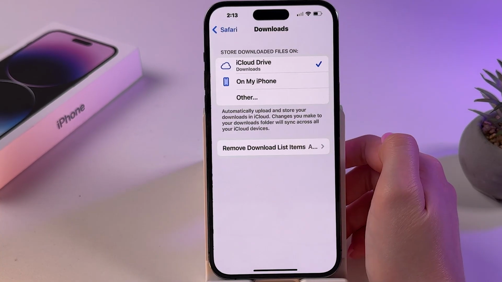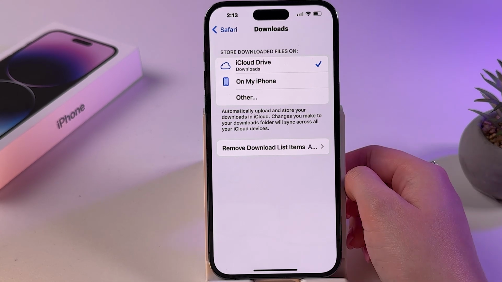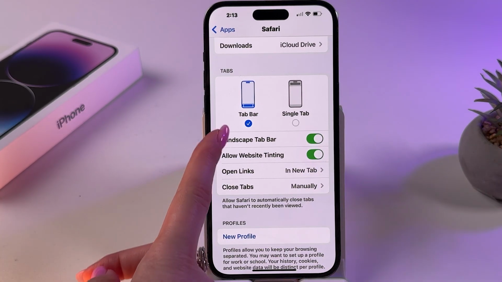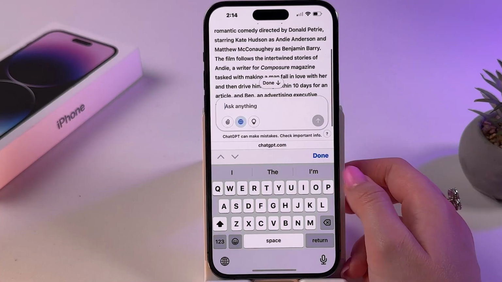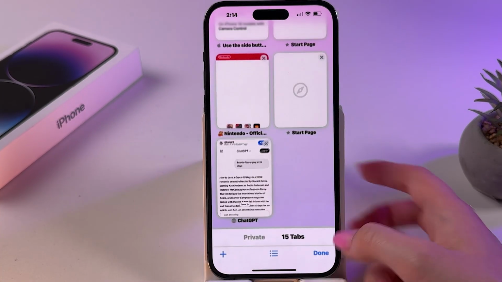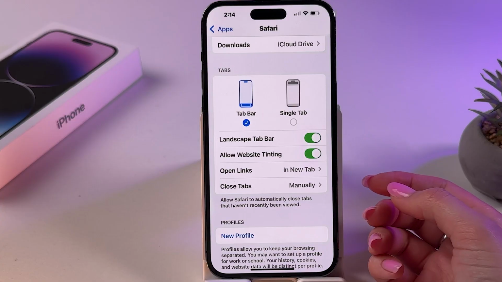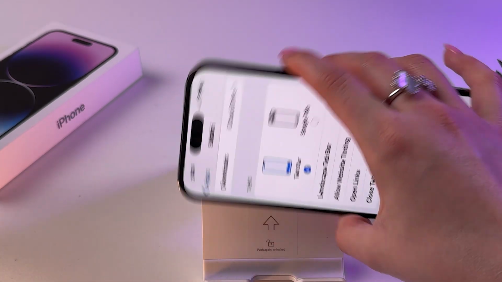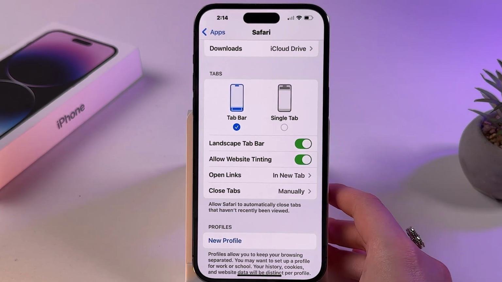Now, pick where you want to download files from Safari. So pick a folder in your Files app. And here you can select either Tab Bar or Single Tab. I prefer Tab Bar, which looks like that, but you can switch to a different option. Also enable Landscape Tab Bar to be able to move your phone in a landscape view.